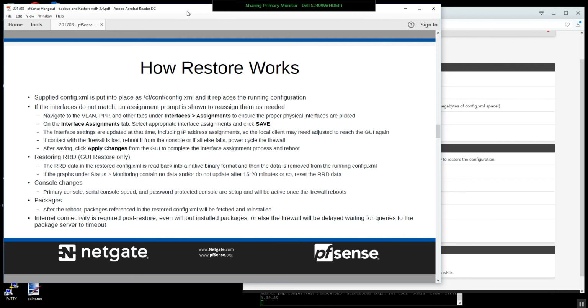Now if you're just taking a backup and restoring to the same hardware, that's not a big concern. But if you're going to different hardware, it's bound to happen. So basically, check your VLANs, check your PPPs and everything in the other tabs. Make sure anything that refers to a physical interface is updated to the new interface. On the interface assignments tab, pick your appropriate assignments, and then you click Save.